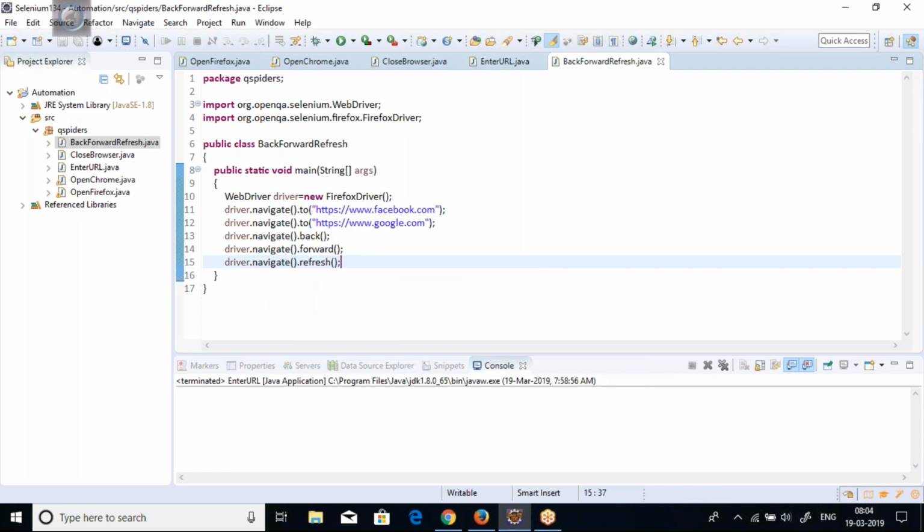Done. That's it. Okay, now run the script. But you can't do all these things using the get method. Enter the URL. Done. Now run the script. Now let's see.